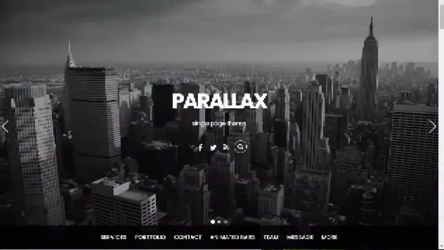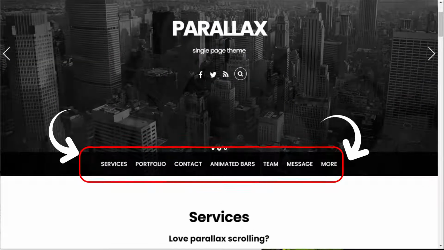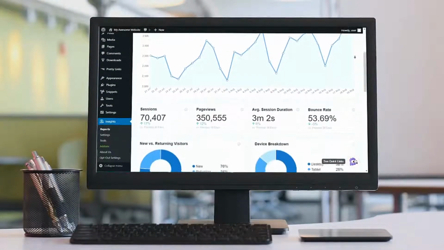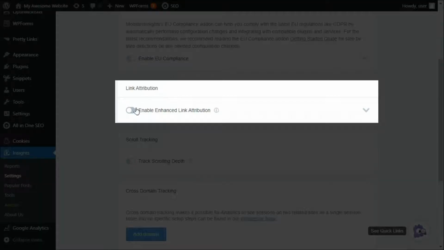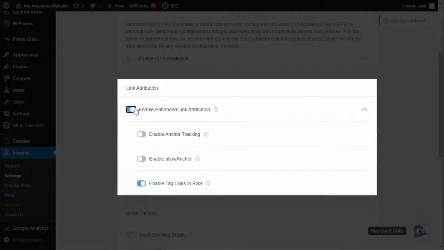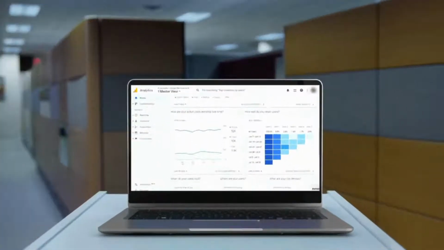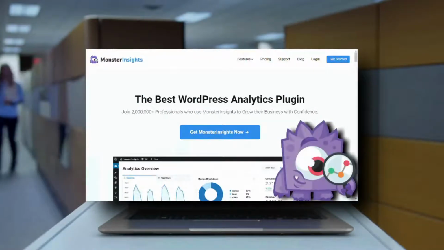So if you're using a parallax or single-page theme that uses anchor tags in the main menu, you can track clicks to those anchor tags to figure out how your visitors are interacting with your site. And with MonsterInsights, enabling anchor link tracking is super easy. You'll just need to enable an option for tracking page views. No need to touch a single line of code. Once the tracking is enabled, Google Analytics will start tracking the clicks on your menus as page views. So if you're ready to learn how you can enable anchor link tracking, let's get started.